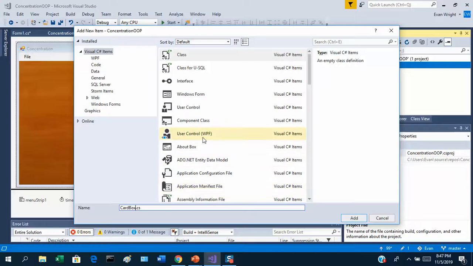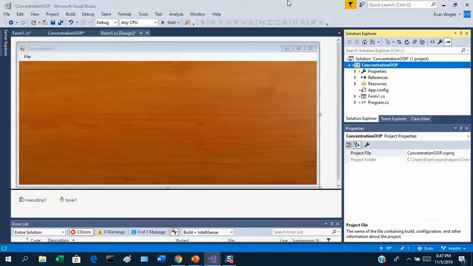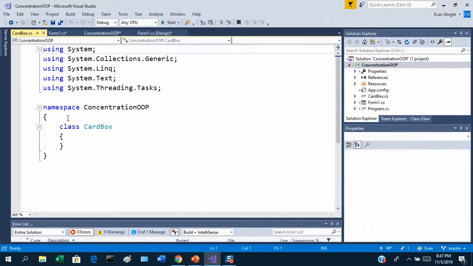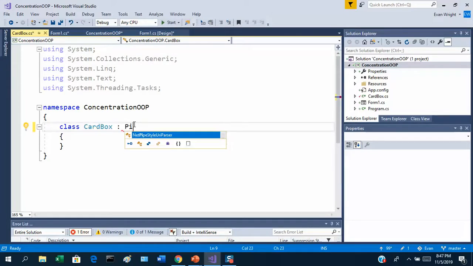We could have also made a user control. That would have worked too, but we're going to inherit picture box directly ourselves. So let's call it card box and click add. And you'll see now that we get a new class called card box. What I want to do here is extend or inherit the picture box control. So I'm going to say colon picture box. That is the C# syntax for inheriting something. So this is a card box class that inherits everything that is in picture box.